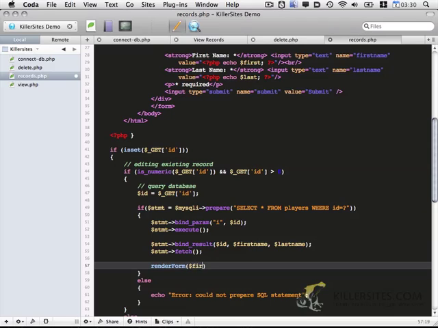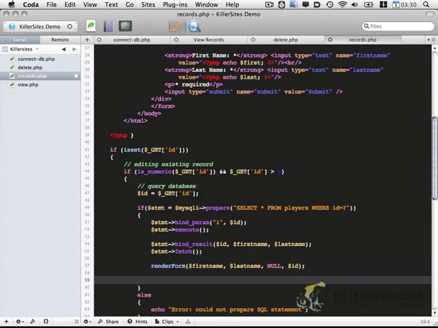So we're going to include first name, last name, we want errors to be null, and then we want to include the ID value. And then finally, we want to make sure we close this. So we close out the statement. And let's check it, and this should work.